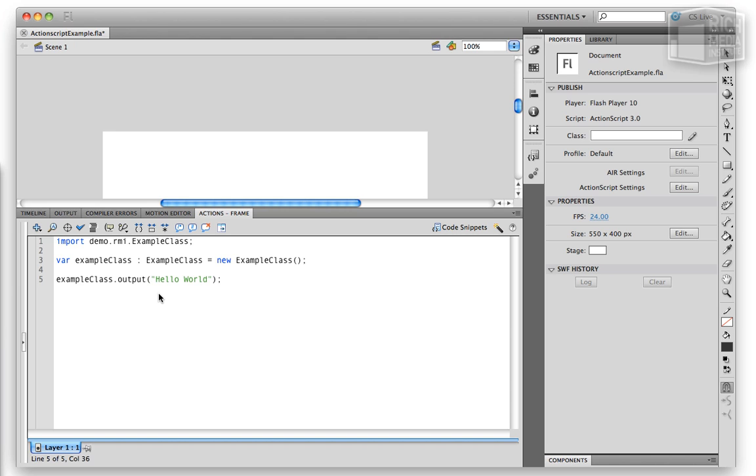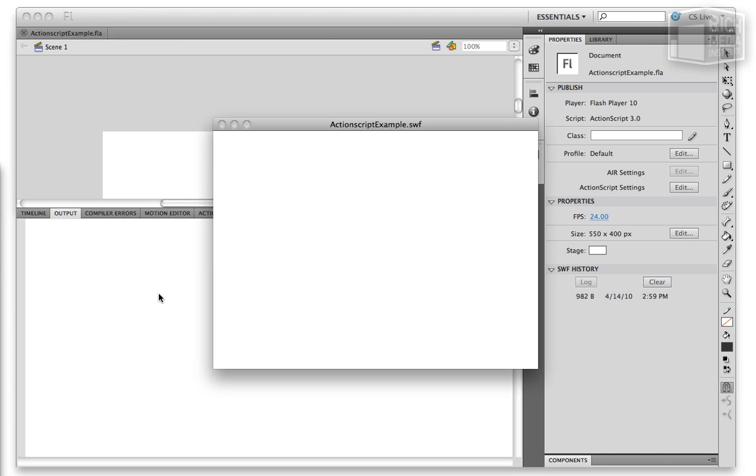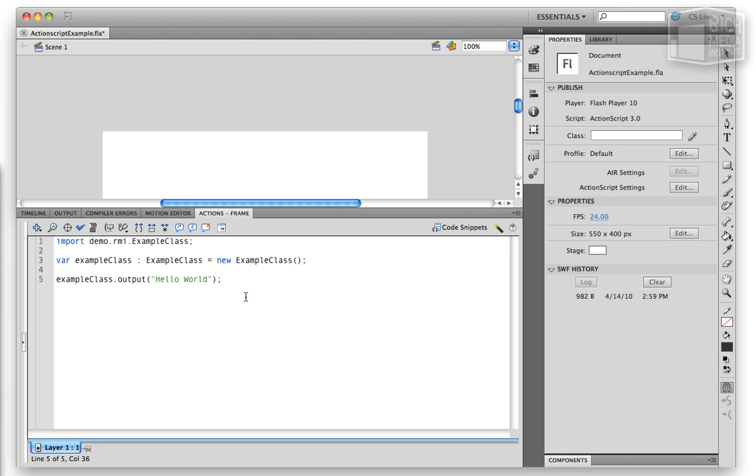So now when I test the movie, I'm going to go ahead and save it. And when I test the movie, I should get a hello world trace. Okay, so I'm going to do one better. Not only do you get full code introspection, but Flash will now auto import your custom classes.